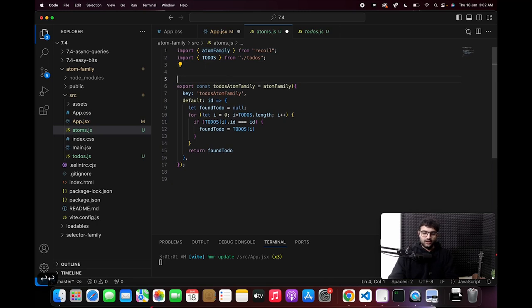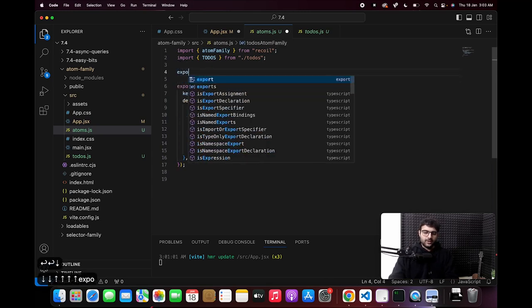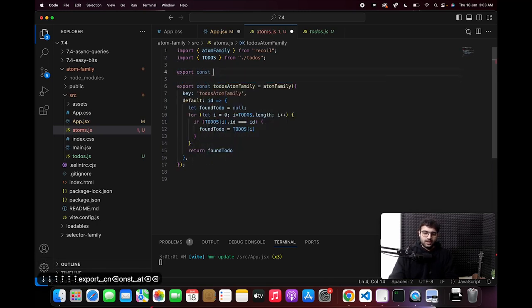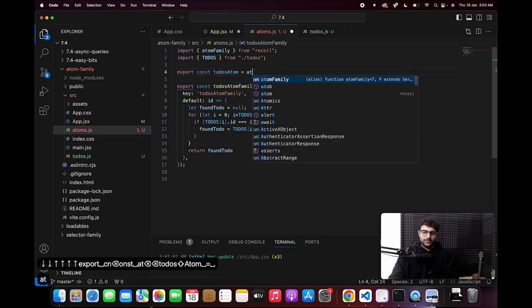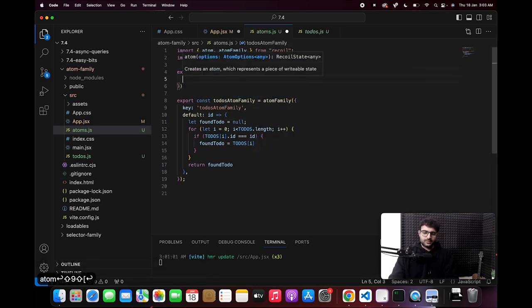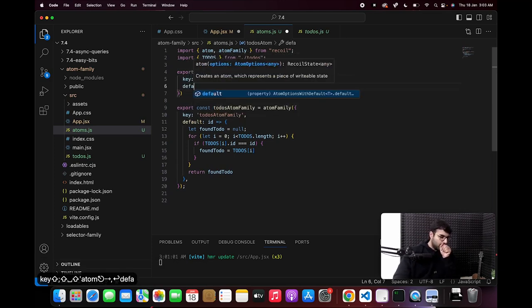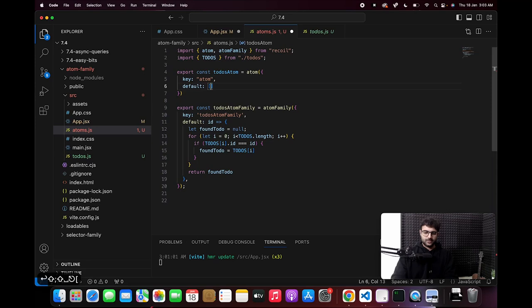So you would commonly want to store all of these in different atoms. Again, as I said, you can totally be like, Harkirat, I will export const todosAtom equal to simply an atom whose key is atom and then default value is the to-dos array. Here it is an atom which returns an array of values.